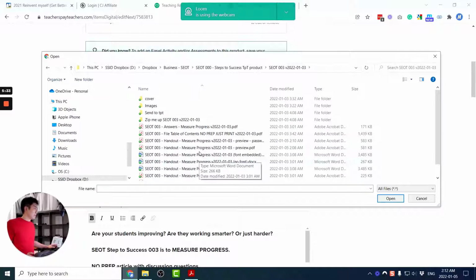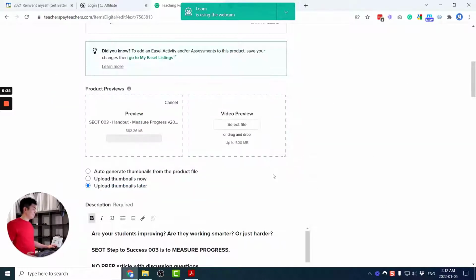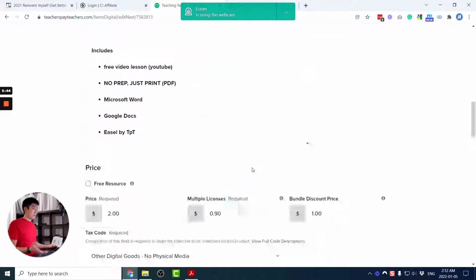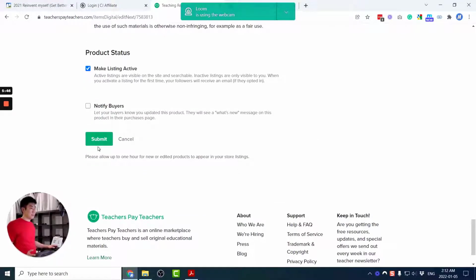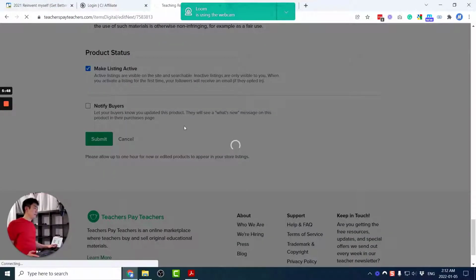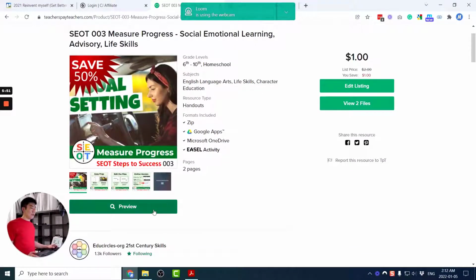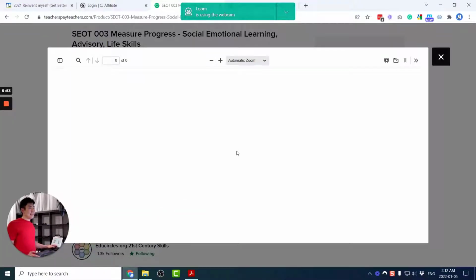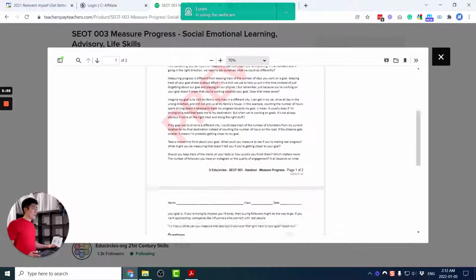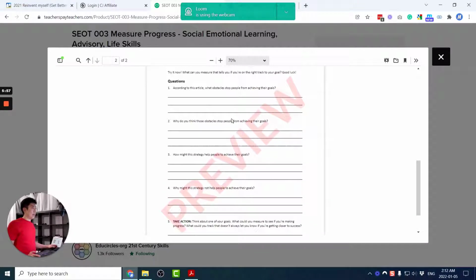There it is. I'll add the password protected one. I'll hit open. It's going to upload that password protected file. Once I hit save and submit, it'll give it a second. But now when people hit that preview button, they can see exactly what they're getting in this handout. And if they save this preview PDF and then try to print it, they won't be able to because it's been password protected.